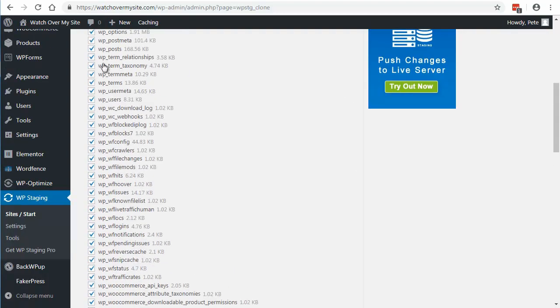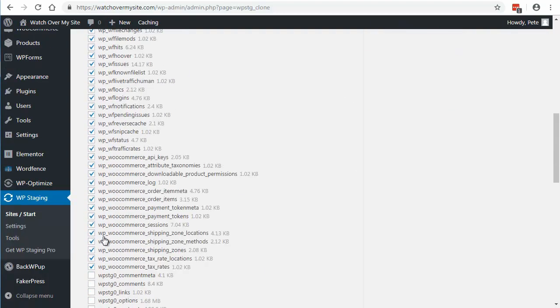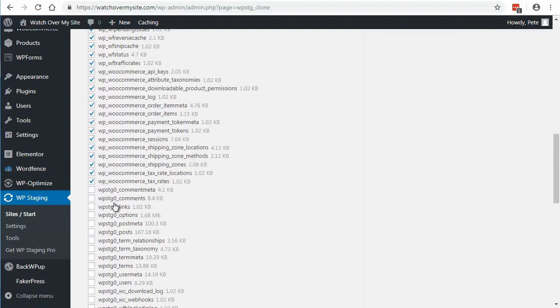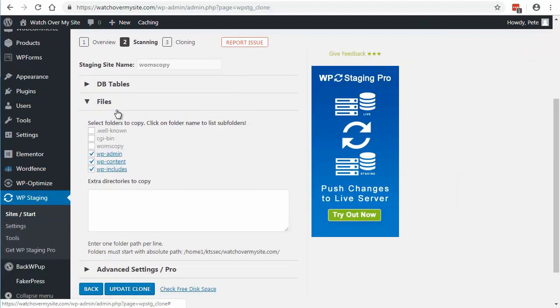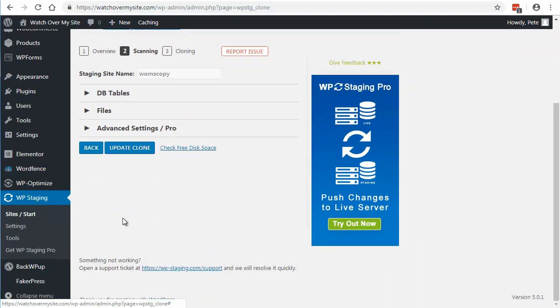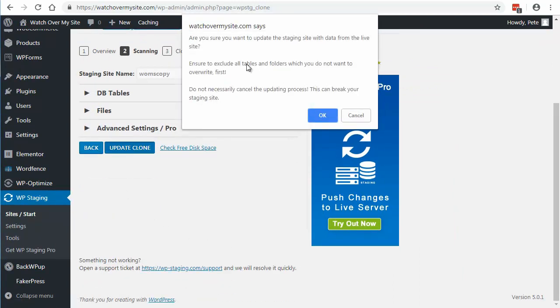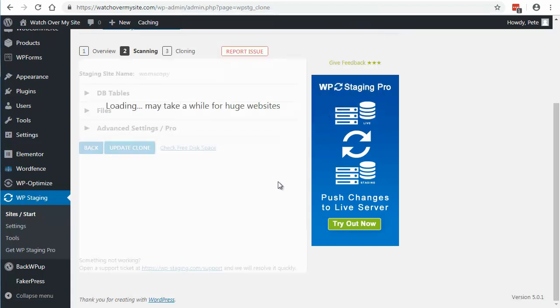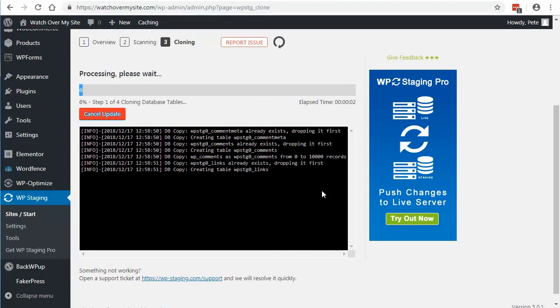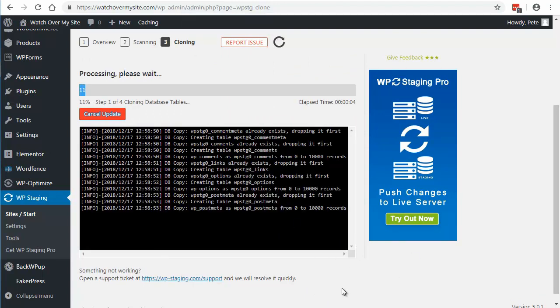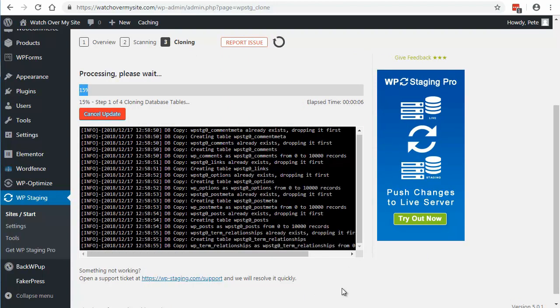Now we want to make sure that all the WP tables are selected, which they will be by default, and all these staging ones aren't, because obviously we don't want to copy these over. And everything else is the same as before. Then if we click update clone, it'll give us a warning message, and then we click OK. So again, it's just going to run through the cloning process, so I'm just going to pause it again while it runs through.